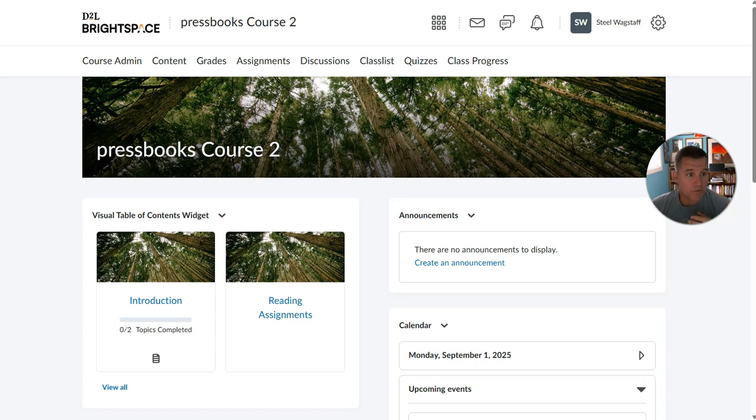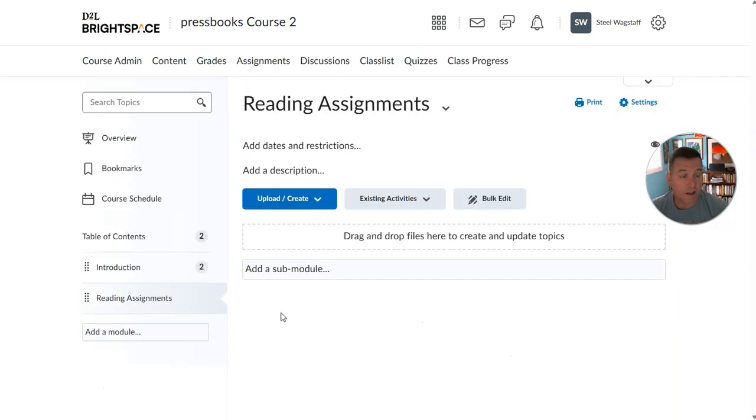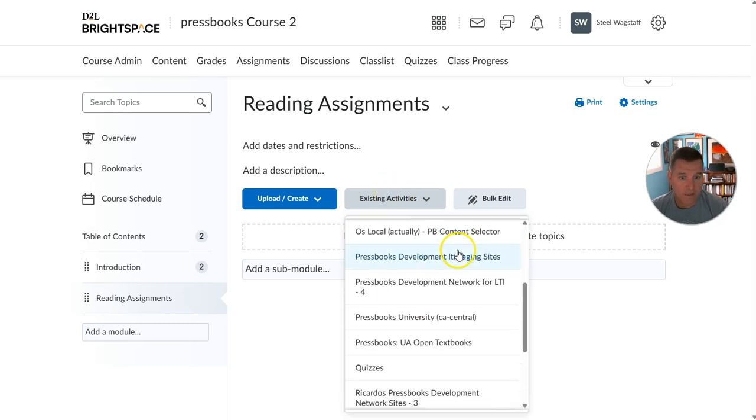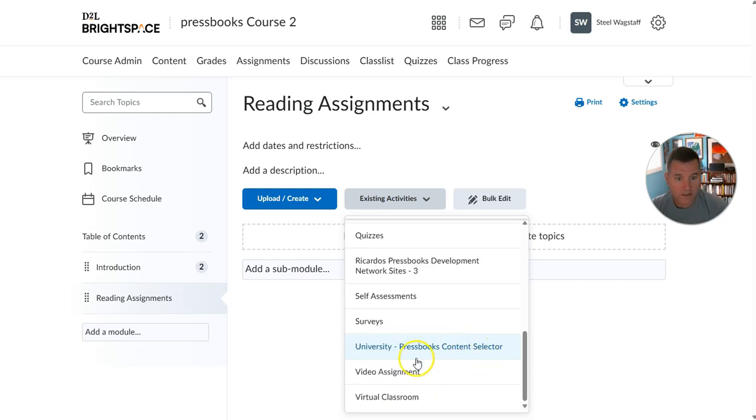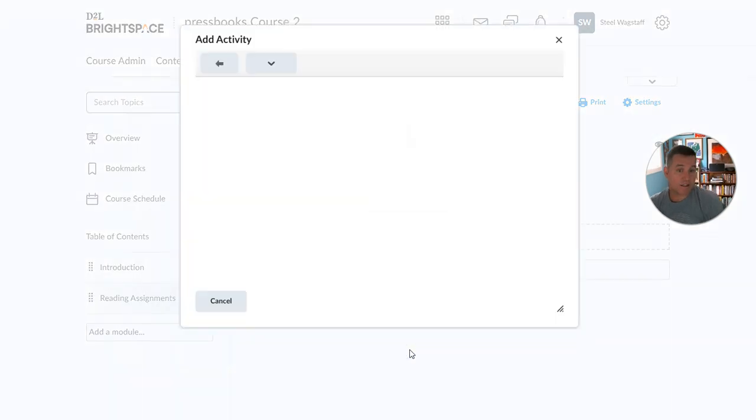After you've configured a chapter for grading in Pressbooks, you can come into your D2L Brightspace course. Here, I'm going to come into the reading assignment section, and I'd like to add some new activities. I'll click the existing activities, and then I'll find the item from the list that corresponds to my Pressbooks network. In this case, it'll be called University Pressbooks Content Selector.